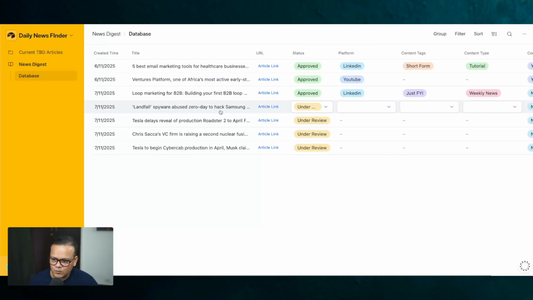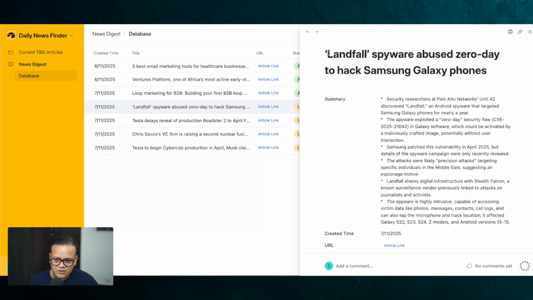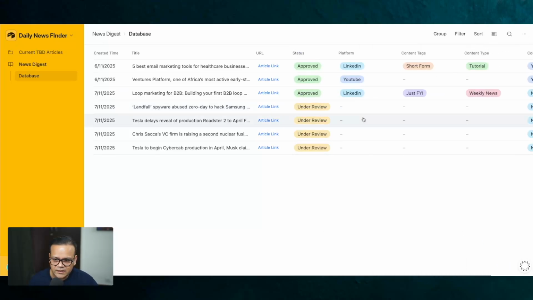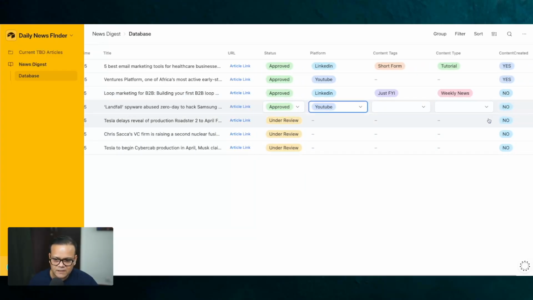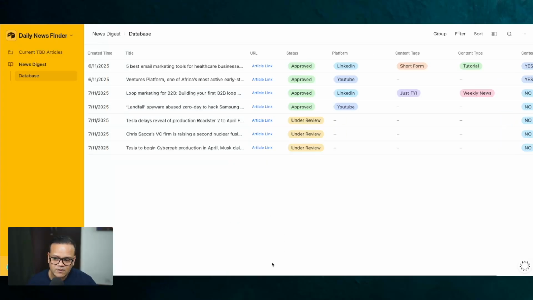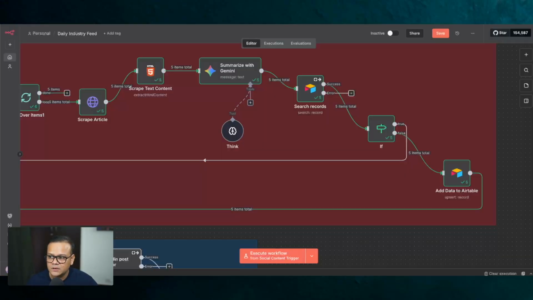So for example, the second one, this article, which is about the LANDFALL spyware and how it hacked Samsung Galaxy phones. If I just approve it and make it for YouTube content, I'll just leave it for now. So right now it shows you that the content has not been created, right? So this is where we'll need to go and execute the second step of our workflow.